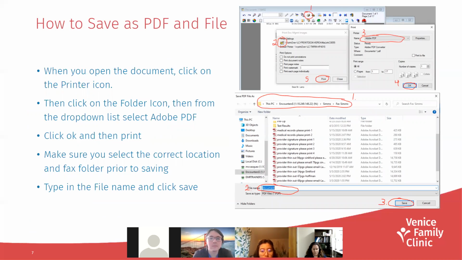And then how to save a PDF file. So when you're in the file, you open it up and select the print icon up here. Once you select it, make sure you change the printer to Adobe PDF, and then you select OK. And then you select the appropriate folder where you want to save this document. In this particular folder, we are saving it to the rows, or actually the SIMs fax folder, and we are saving this document there.